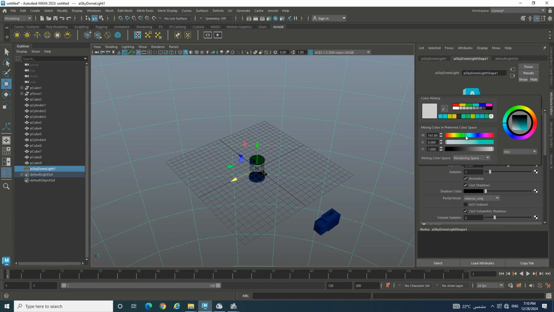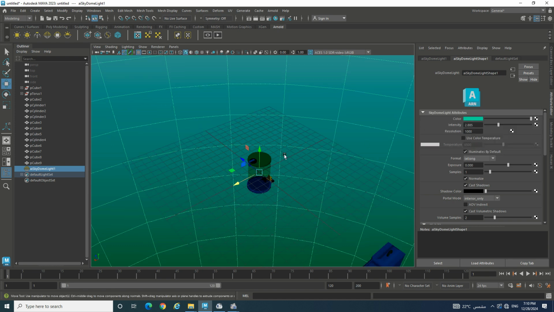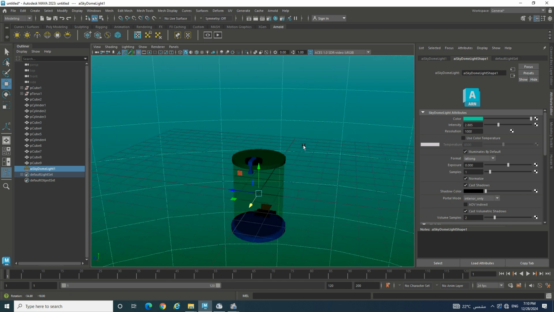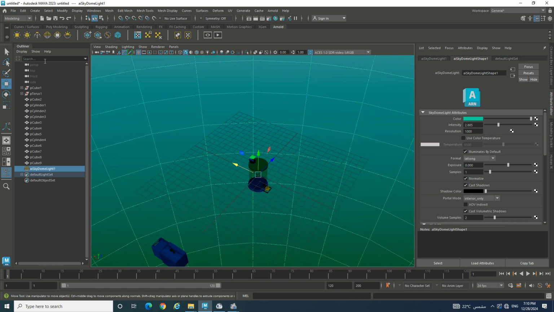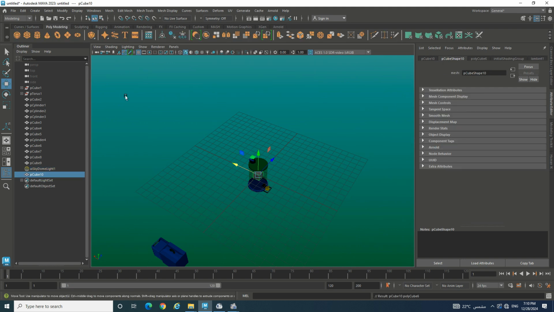Let's say I will make it green. You can see this is the lighting effect. You've applied a light to the scene. Just head into the Arnold menu and choose Skydome light. And returning back to the poly shelf, modeling, and choose polygon.